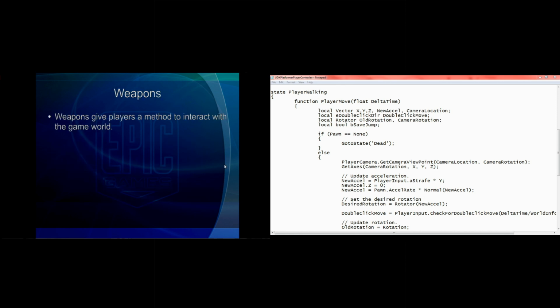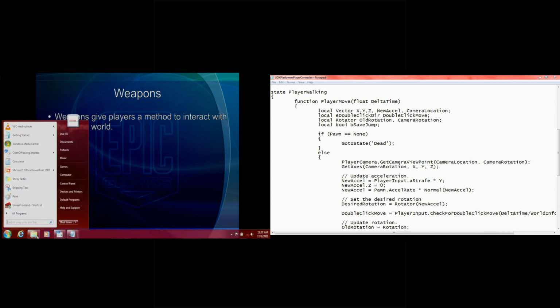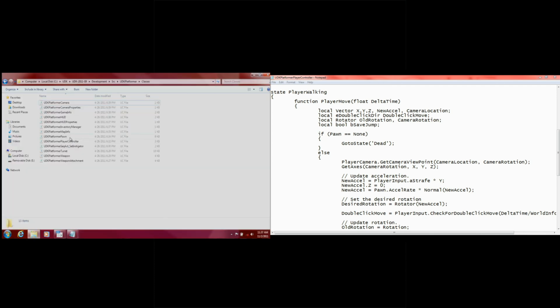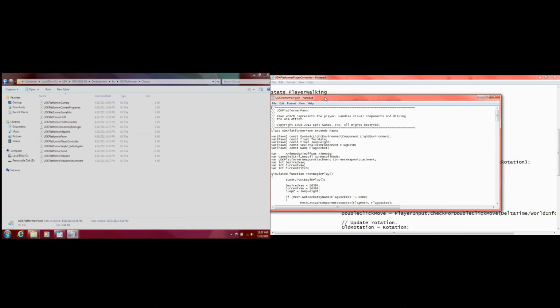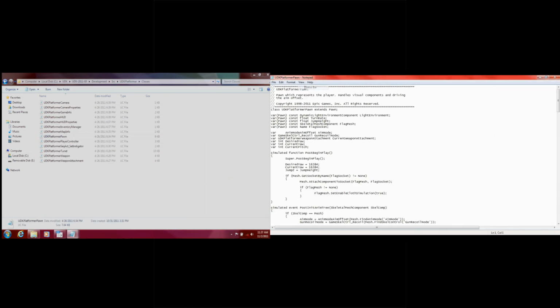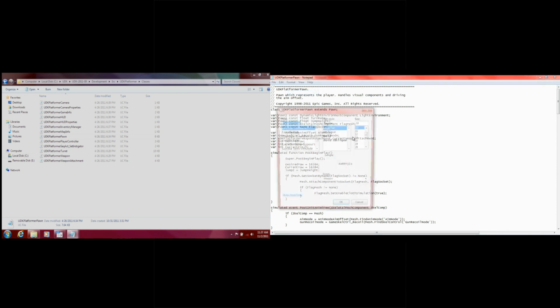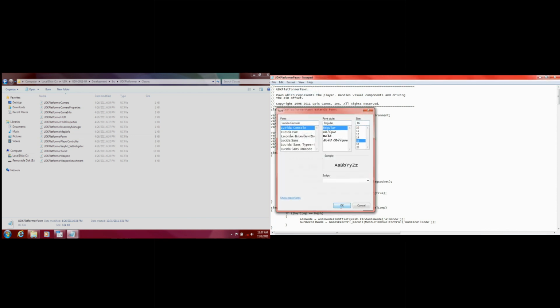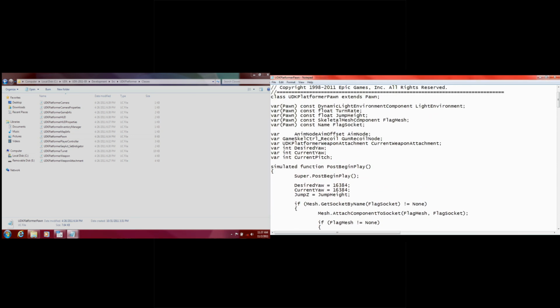Okay, so we're going to have a look at weapons, and how they interact with the world. But actually, before we do that, let's have a look at the pawn class, the code for it. It's a little bit bigger, but I'm going to go through just the most important parts of it. We don't need to worry too much about these variables here.